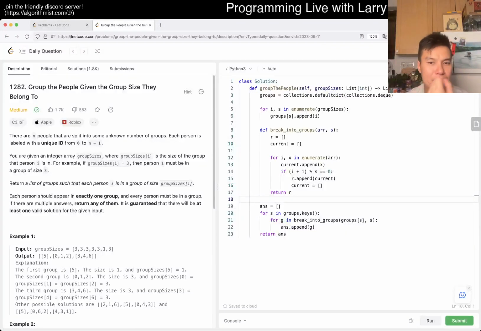Yeah, I don't think there's any other thing to say about this one. I think the observation is that if you're in a group of size X, literally X people are in that group, including you. So it must appear X times, and there's no other way to group them. So yeah, let me know what you think.